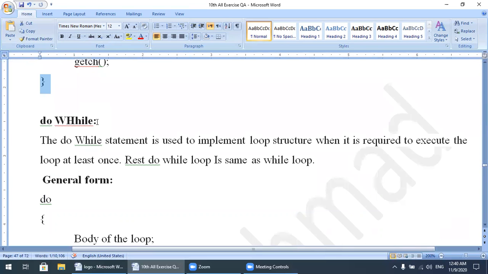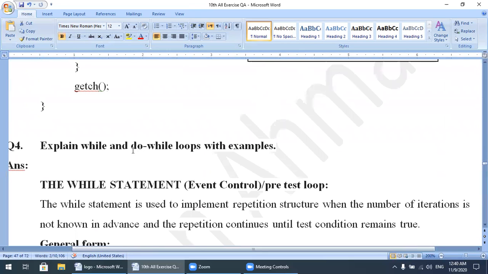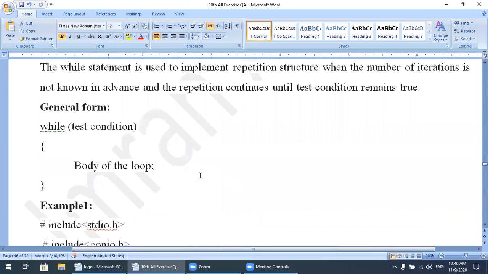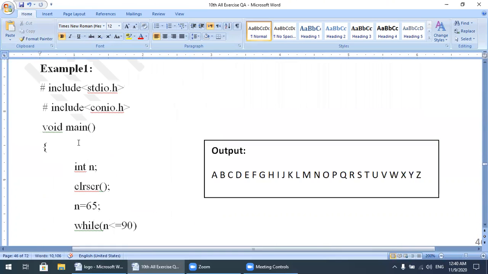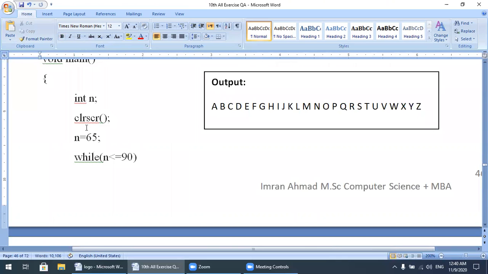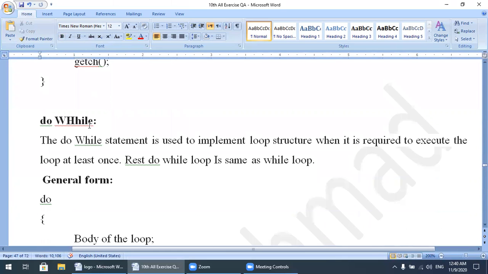Next question, the same question: the do while loop. First of all, we have explained the while loop. The question was to explain while and do while loop with an example. This is the definition of the while loop, this is the general form of the while loop, and this is the example of the while loop. Now, the do while loop. The do while is also known as a post test loop.